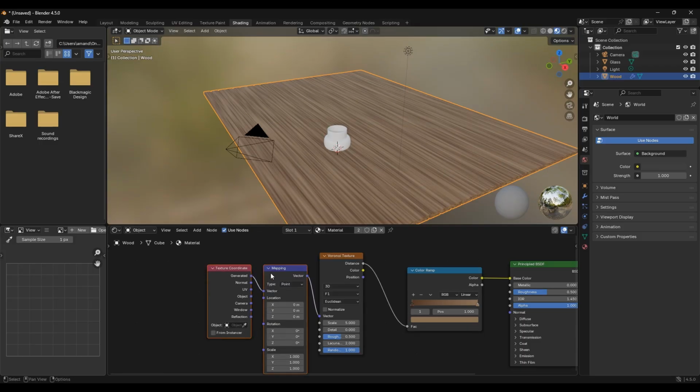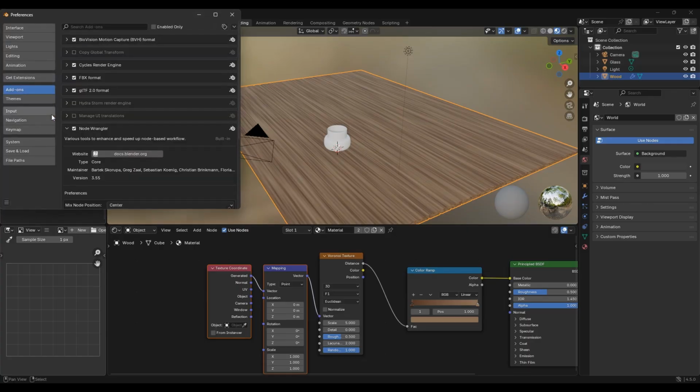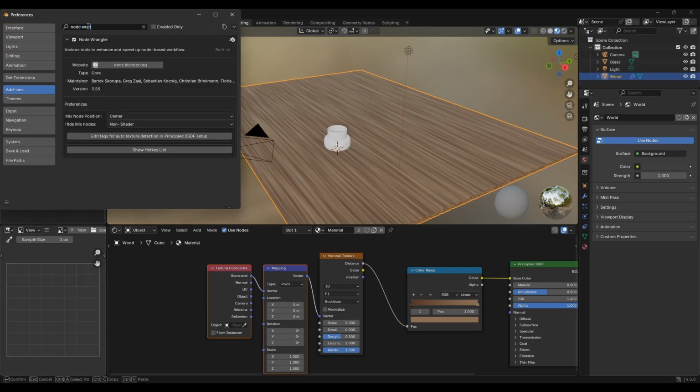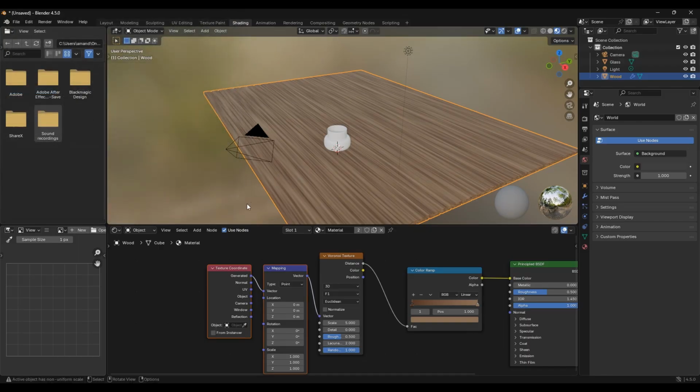Now, if this does not happen for you, that's okay, because you can come under Edit, go under Preferences, select Add-ons, and type in Node Wrangler, and click this, and it will install this very free built-in add-on to your Blender workflow, and it will add that shortcut. But if you don't want to do that, you can simply come under Add and add a mapping node and add a texture coordinate node.